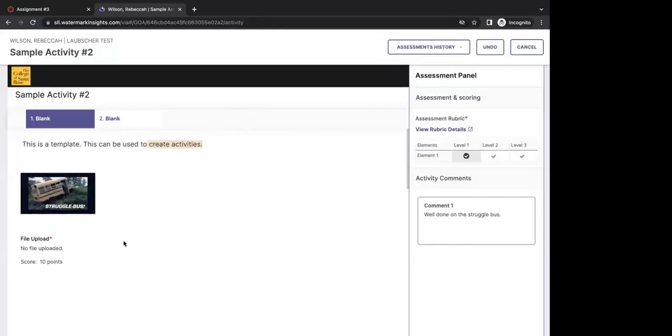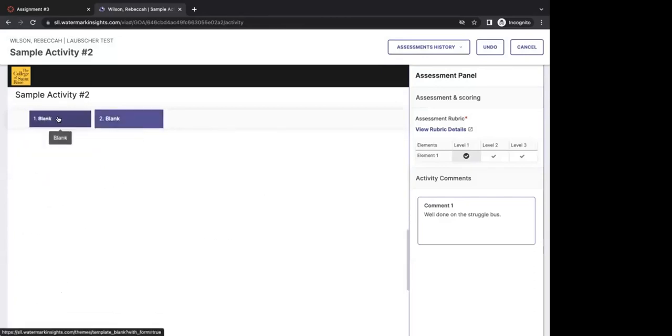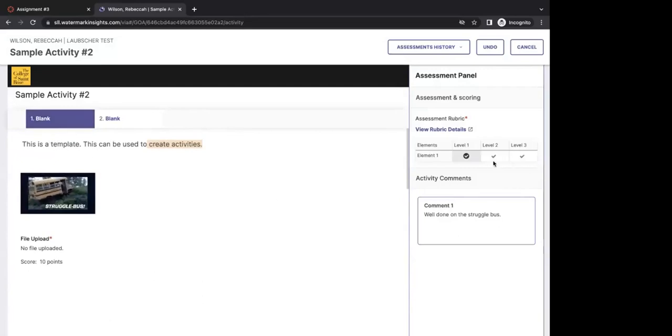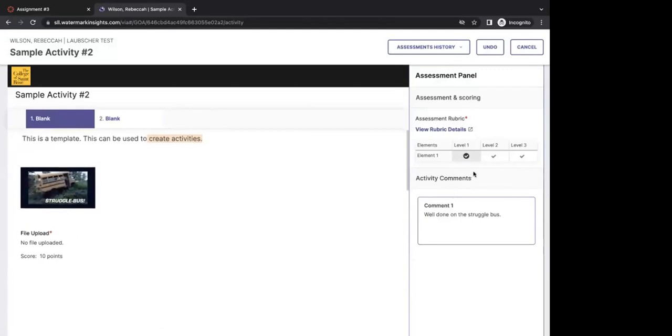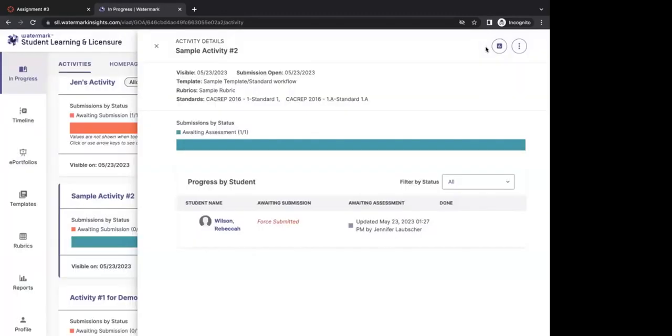Okay, so the student has completed. Obviously, I am on the struggle bus this afternoon, and the file was not uploaded. So that second page is blank. So I want to go in and grade, and basically I would just click in here to grade the student and then click save. I've already graded this one, so I would undo if I wanted to regrade it. You'll notice that I do have everything aligned to the standards and the template that was used. So all of that information is going to be available to you when you open up that activity details page.